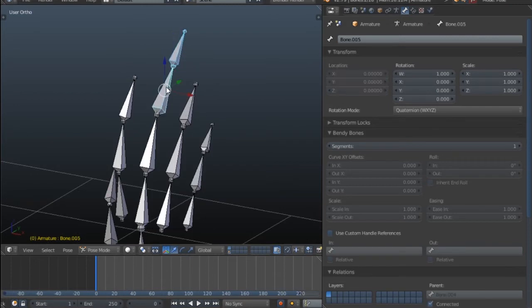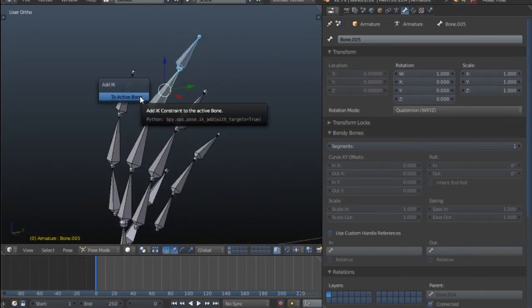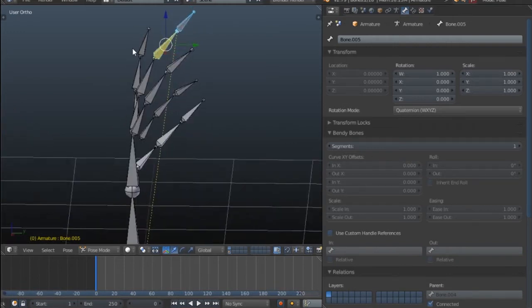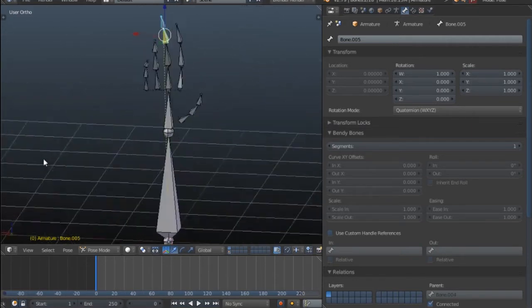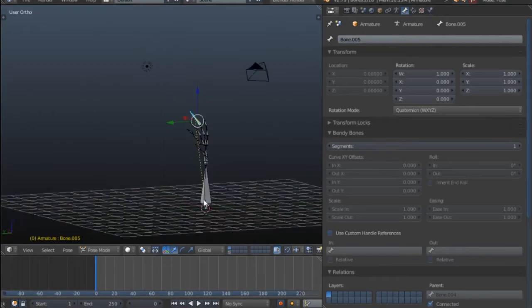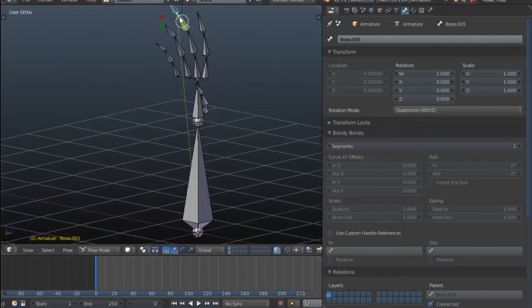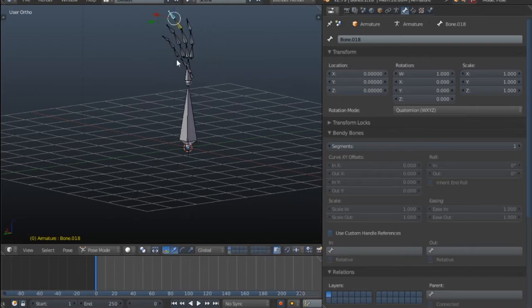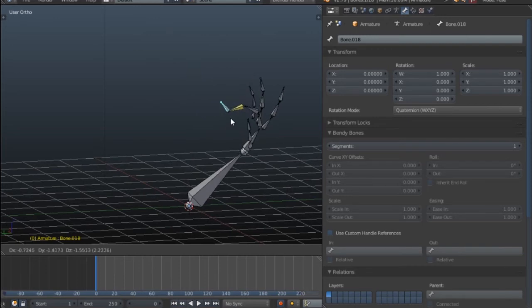And I will select the last bone here. Shift I, add IK, and you can see now it puts a yellow color here, and this yellow dotted line goes straight to the base of the hand. And now if I move this, the entire bones are moved. That's what I mean when one bone controls the entire chain.